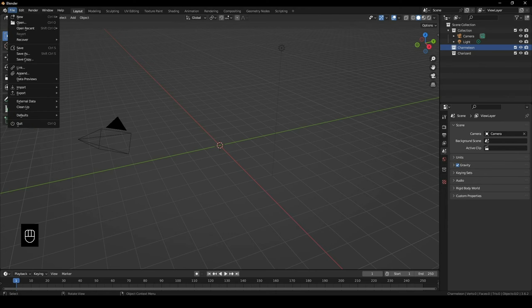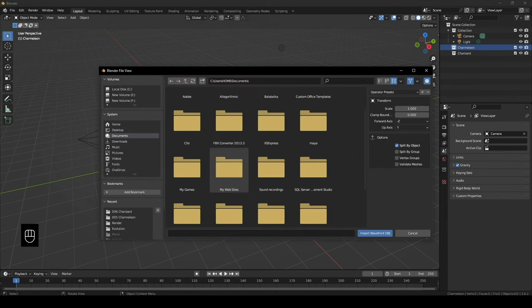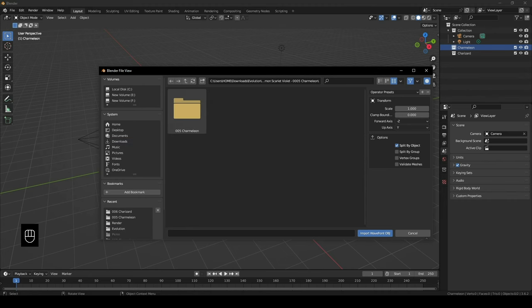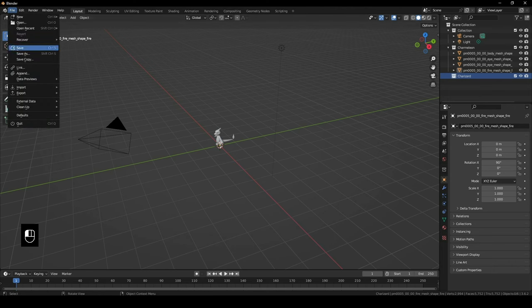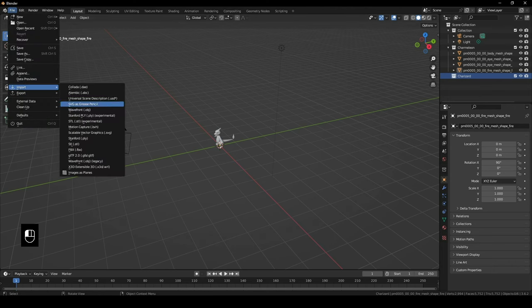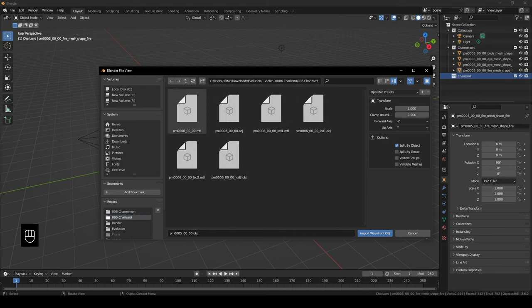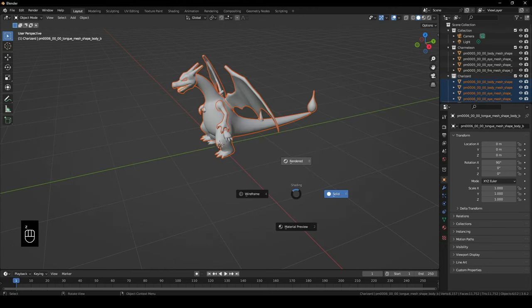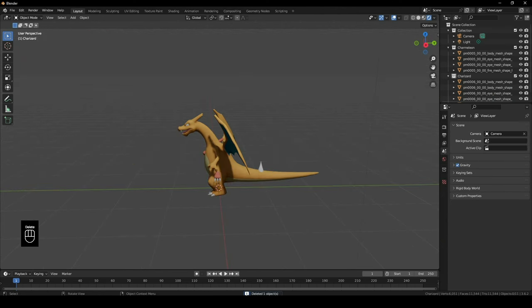So let's first import the Charmeleon model file, import .obj. I'll head over to my downloads and select the .obj file, and then I'll go to the Charizard collection, then File, Import, Wavefront, and import the Charizard model file. Okay, we won't be needing Charizard's tail flame, so delete that.